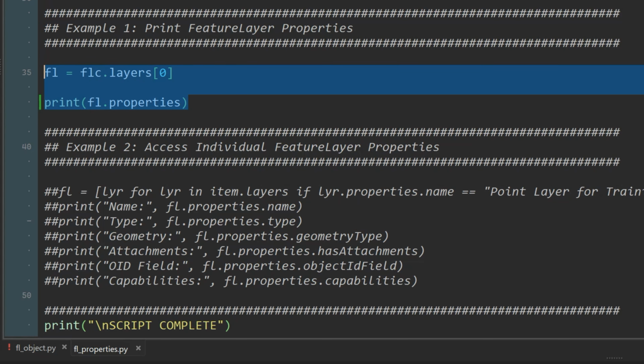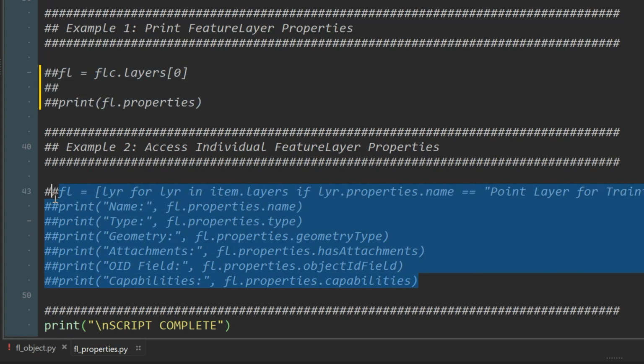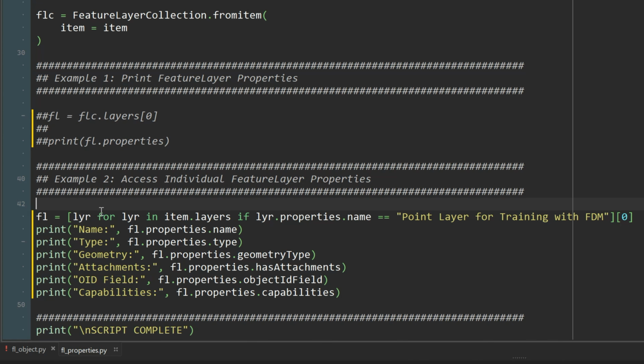I'm just going to comment out our first example. And in our second example here, we're going to use list comprehension to isolate our point layer for training with FDM. So for each layer in our item object, so here we use our item object layers property, if the layer properties name is equal to our point layer for training with FDM, then return that feature layer object. This comprehension always returns a list, and we're interested in the first object in that list, which will be a feature layer. I'm going to assign that to a variable called FL.